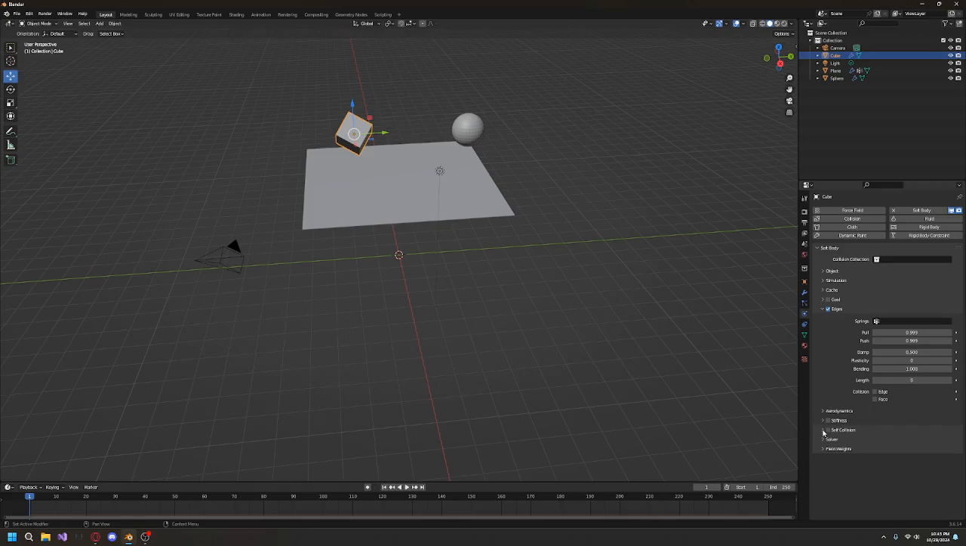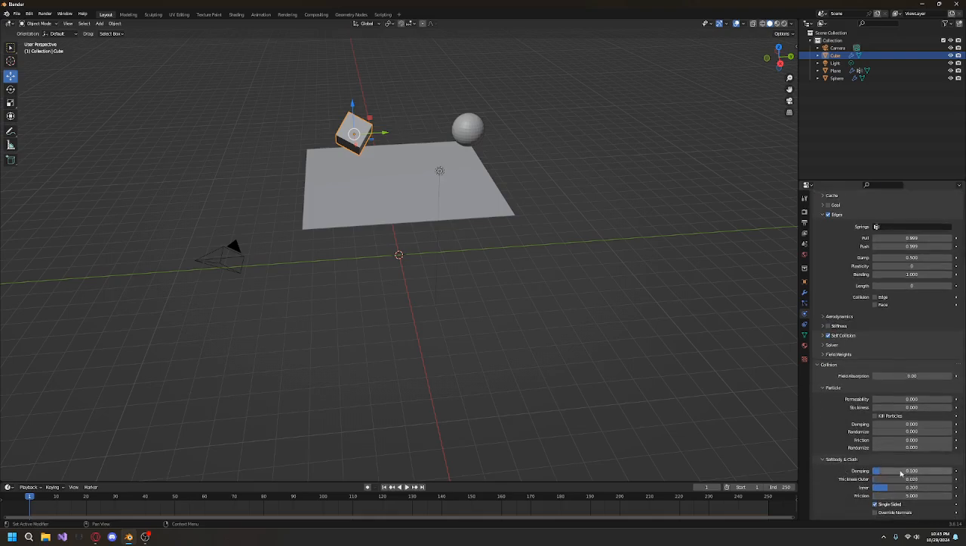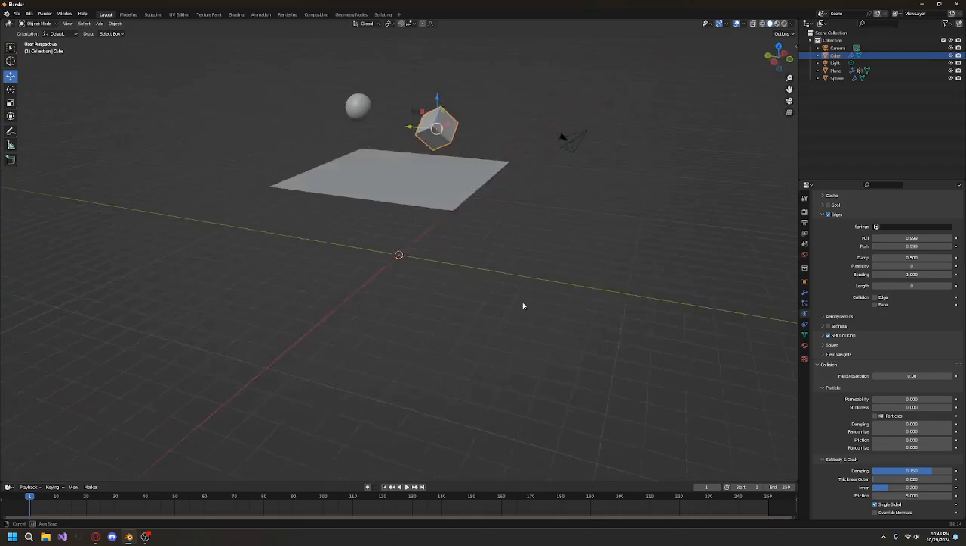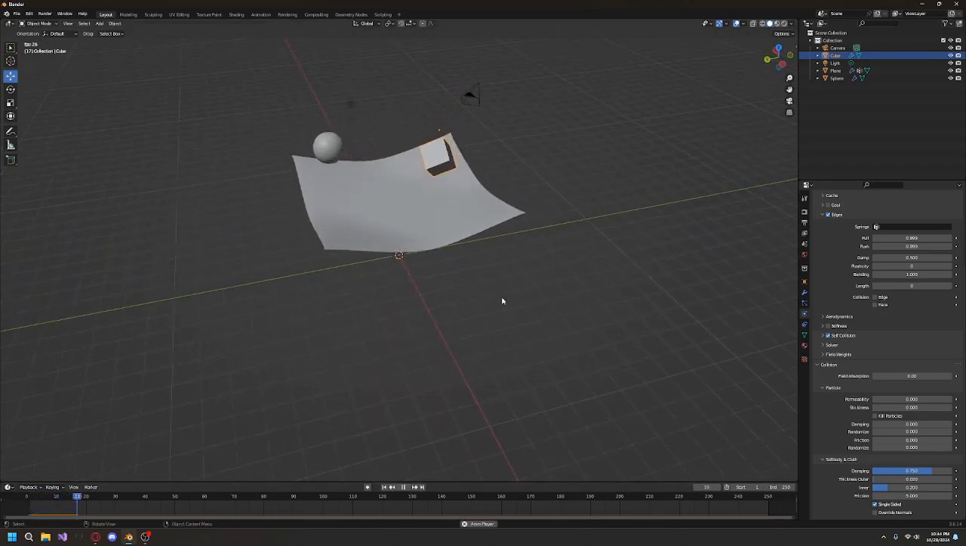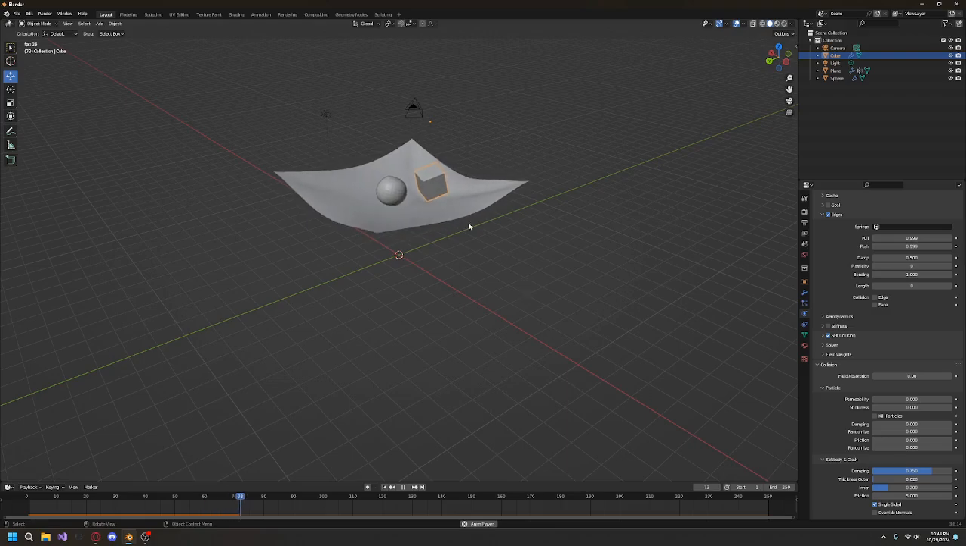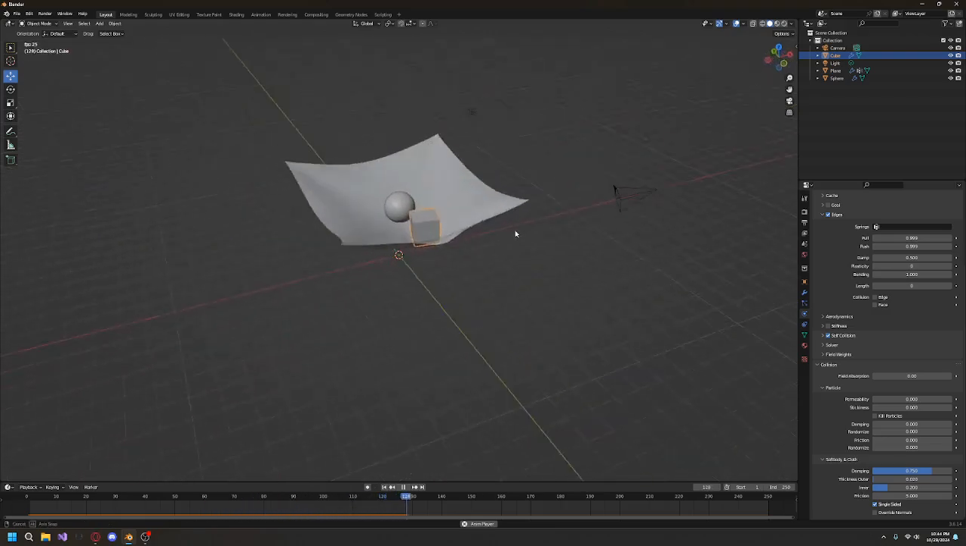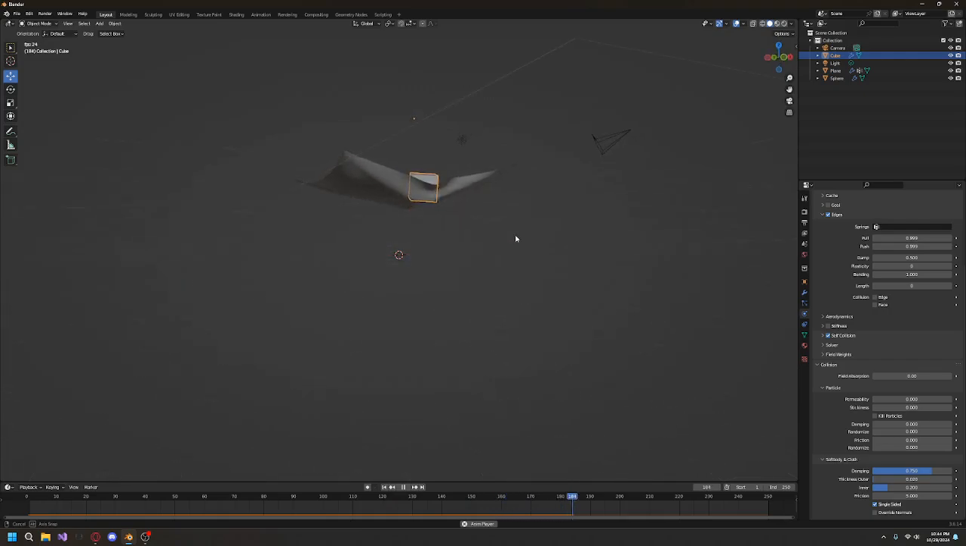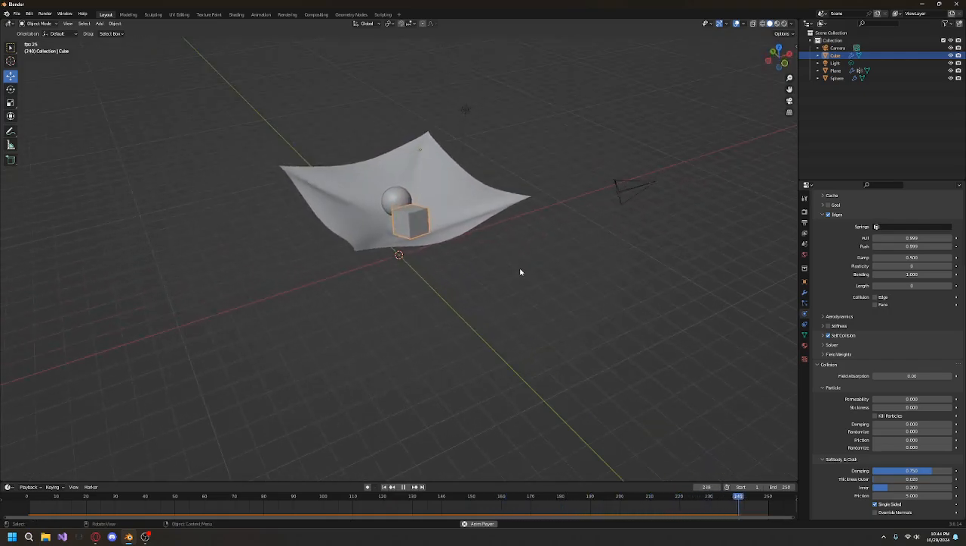Then from here, you're going to go in here and check self collision, and then you're going to add in a collision weight, come down to soft body and cloth, and turn this up to about 0.75, which I found works best with soft bodies. And then from here, all you have to do is run the animation, and you see the ball doesn't really interact with the environment, but the cube, on the other hand, does interact with the environment.